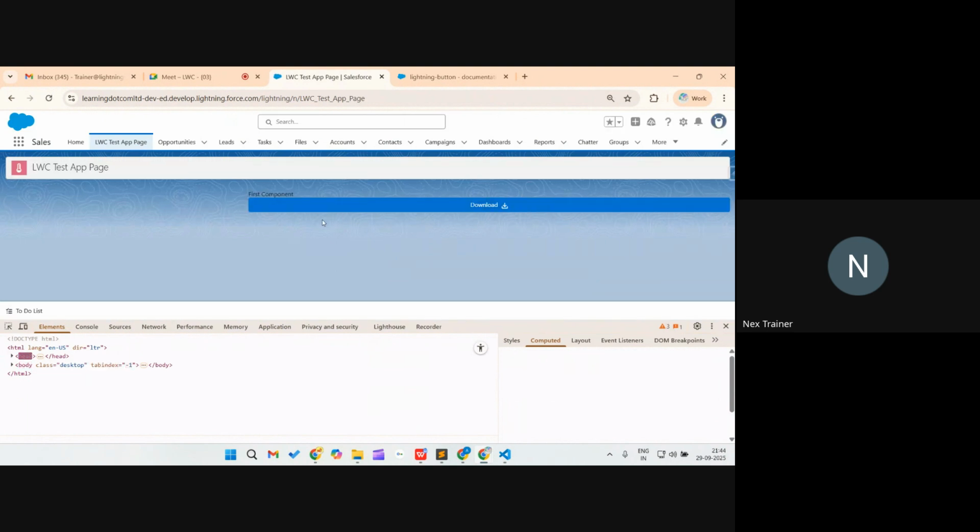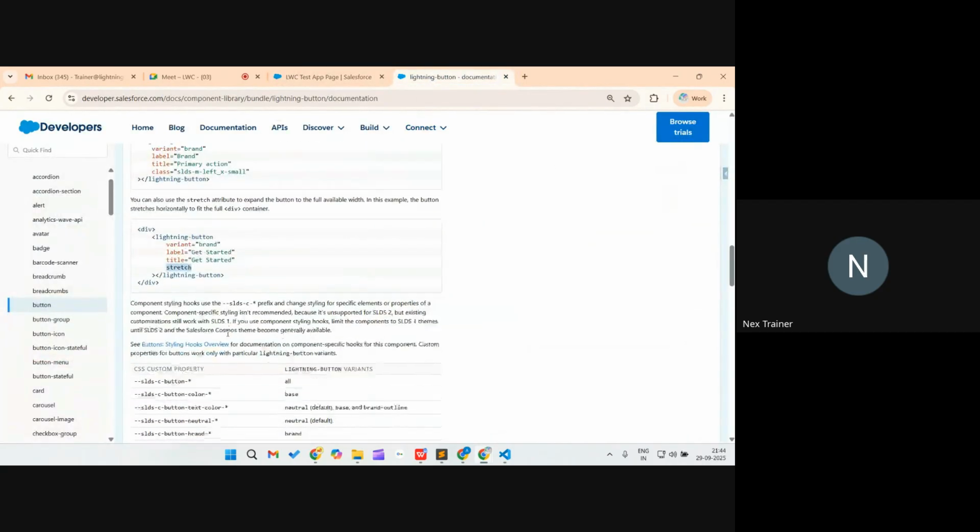See now what is happening. So this centralized component, that's where we have put it. Now it is expanding throughout the width, and that's exactly what it was saying in the document. Correct. So that's how you can use it.